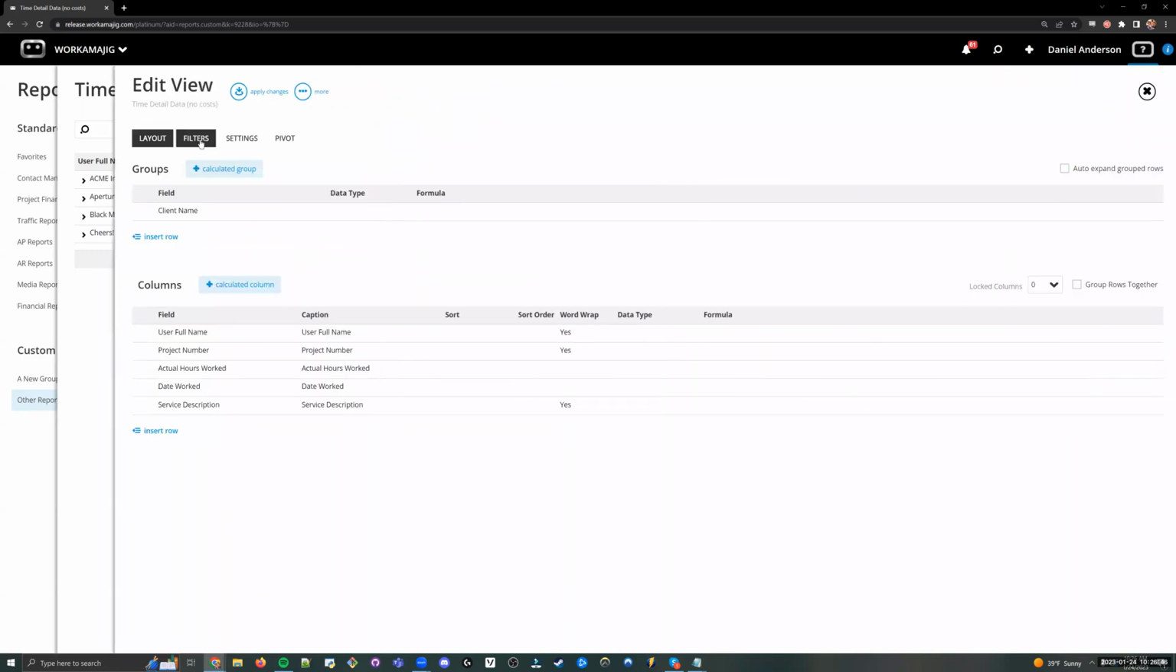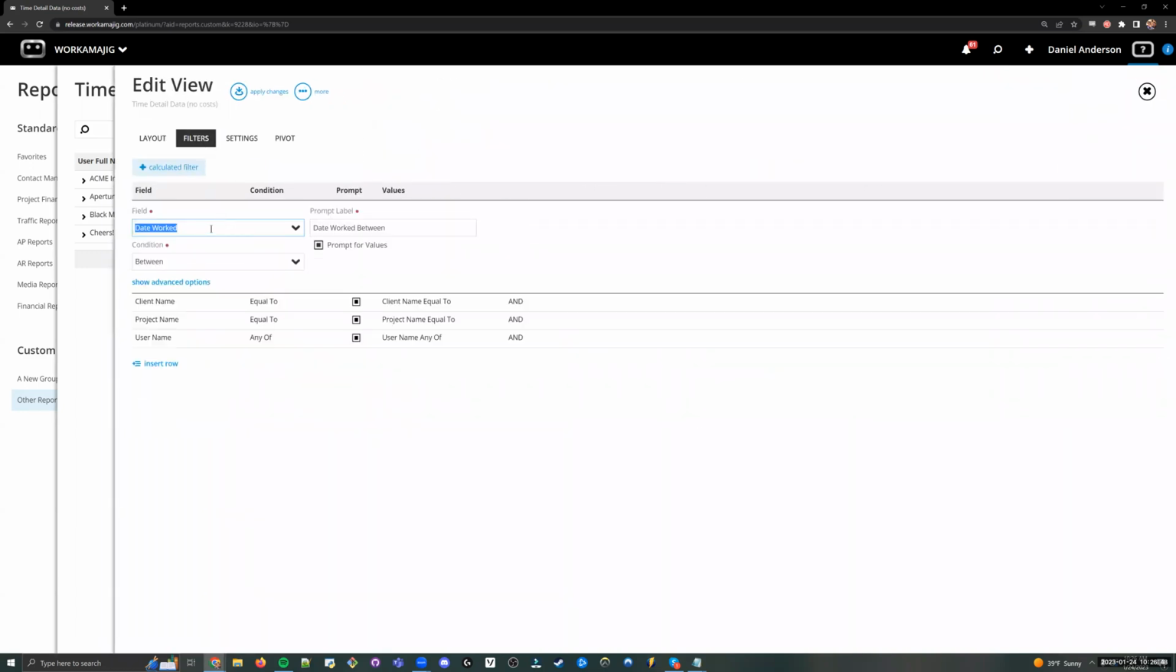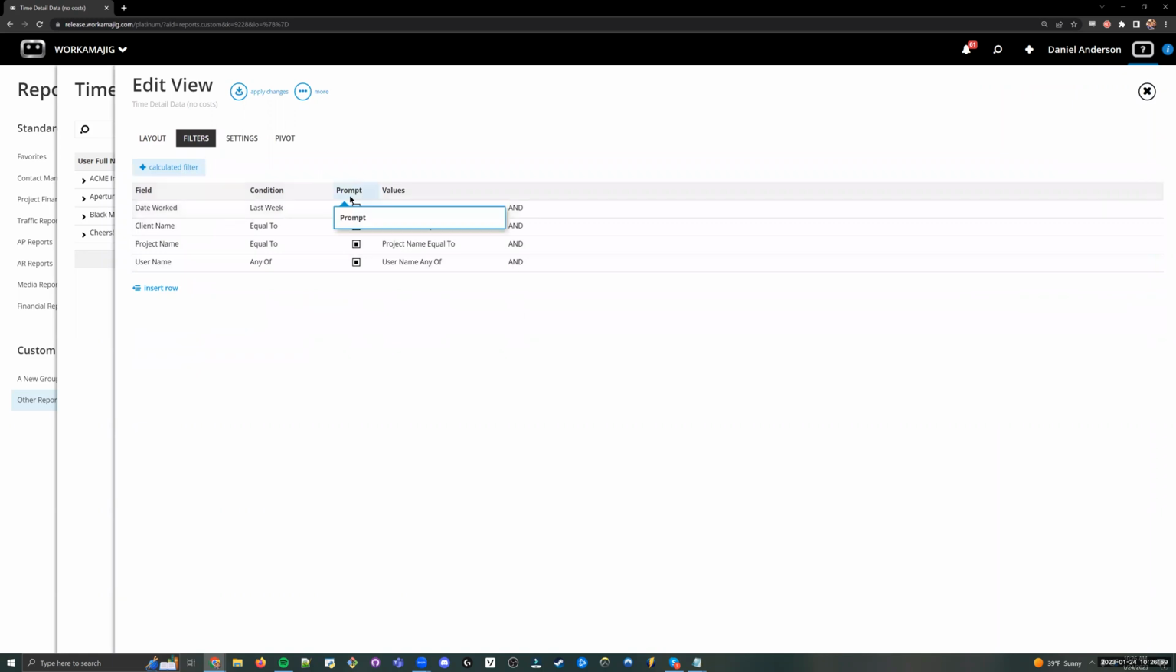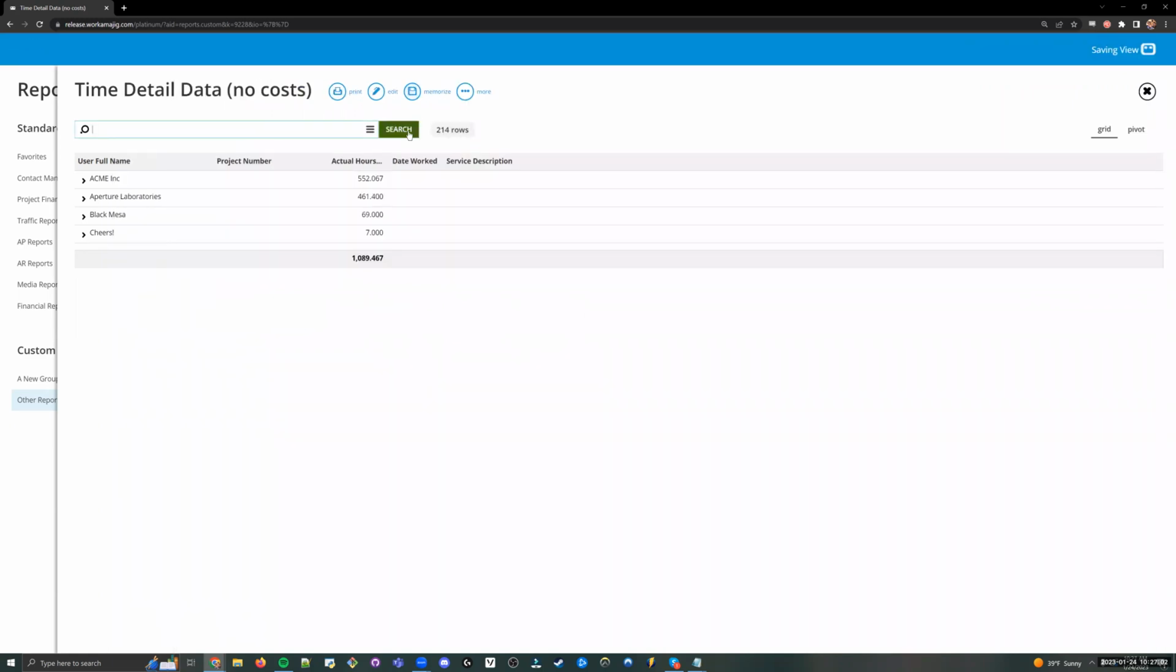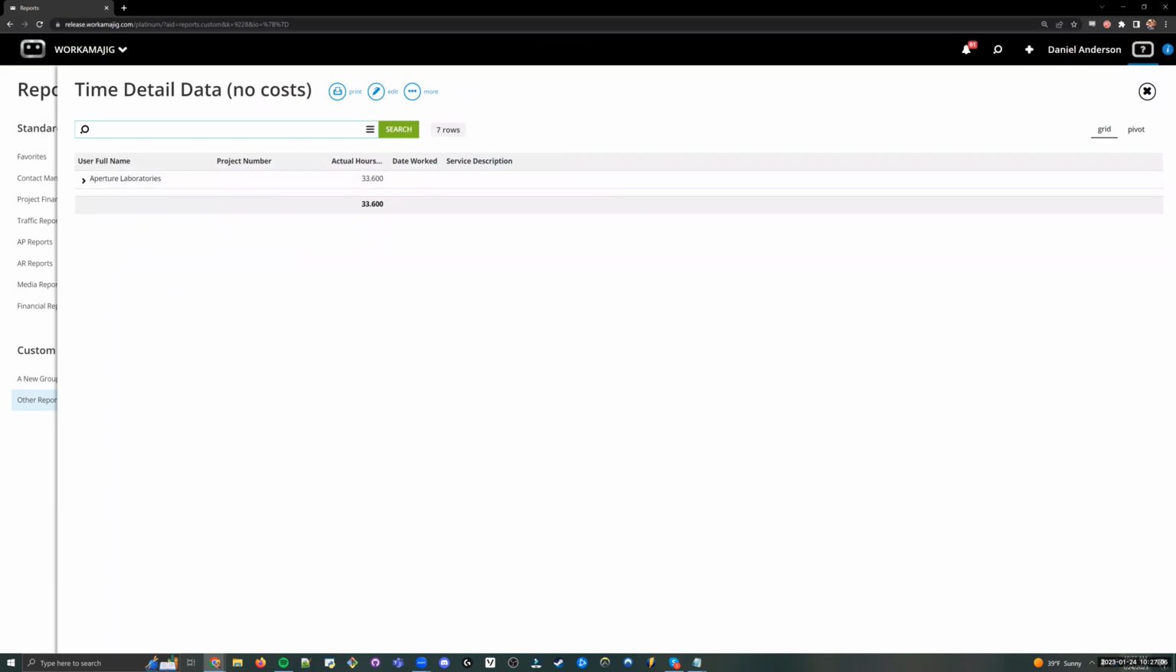So I can build a report that has a rolling date range for me. For example, I could say the date work is last month or last year, last week, whichever one. Let's say this is a weekly time report. If I say date work last week without a prompt here, and I search this report, it will always look at last week. So whether it is 1/24 of 2023 or the middle of June of next year, it will always say last week, right? Whatever the last week currently is.